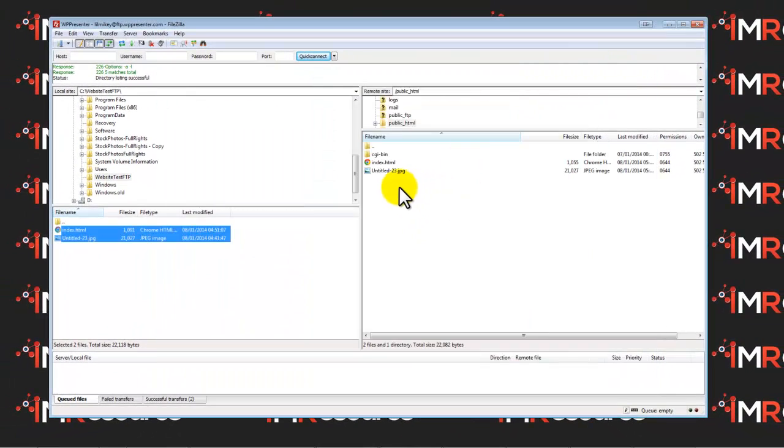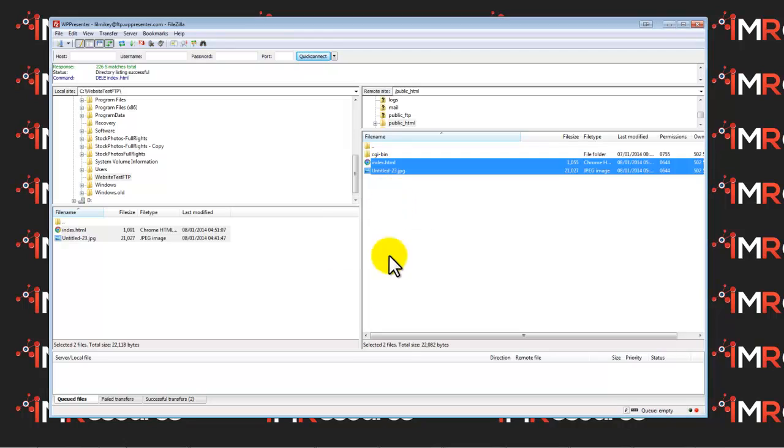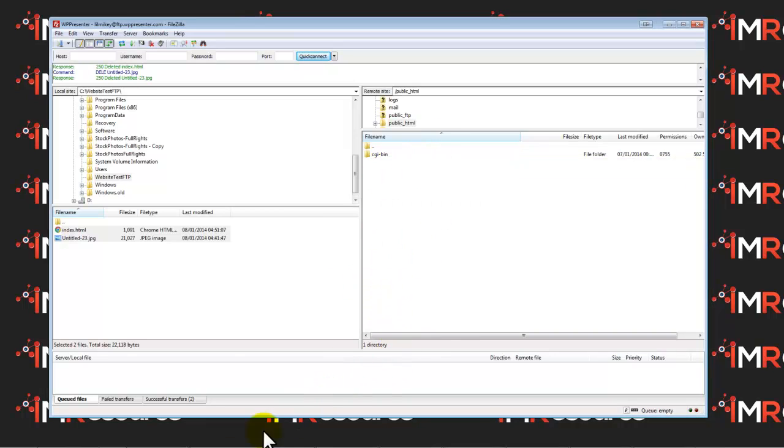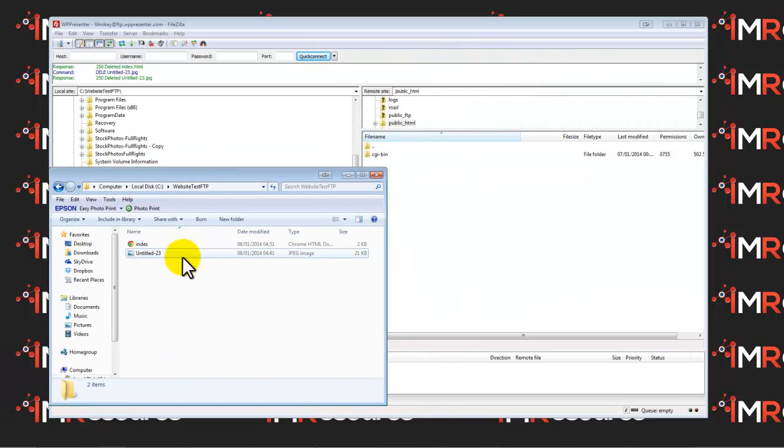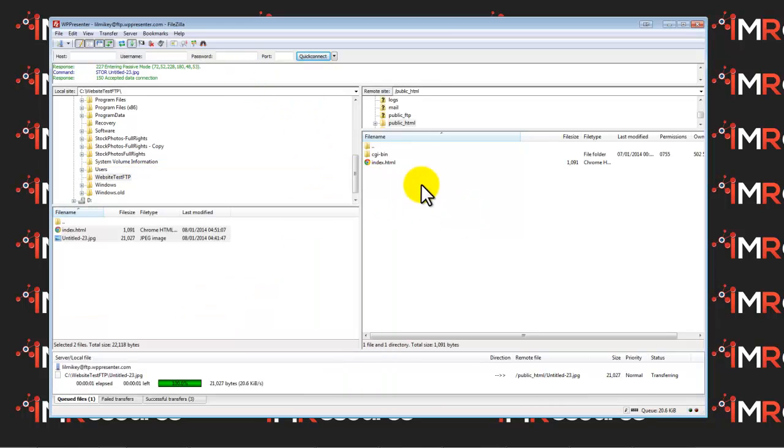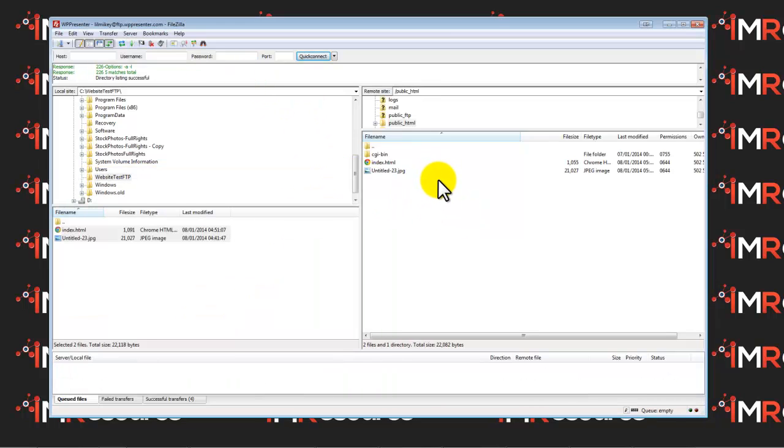Okay, so the other way you can do it, if we delete them. The other way we can transfer files over is we can actually go to the folder on our computer and then just select the files and drag them over. As you'll see, that will do the same thing and upload. Okay, and that's how simple it is to use FTP.